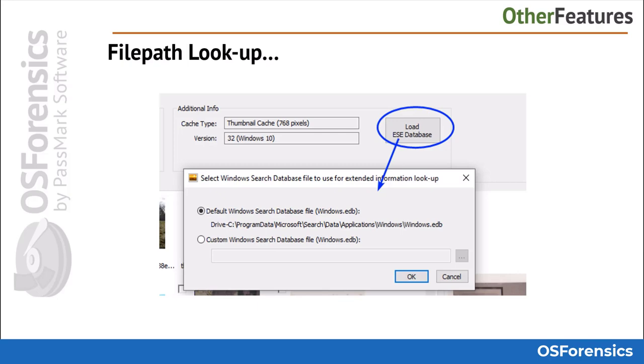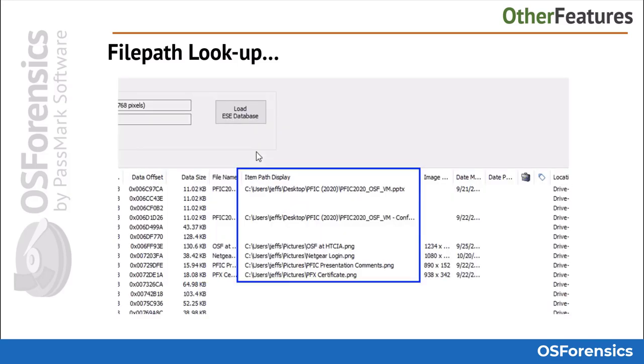Thumbnail caches by itself do not contain any file path information about the individual thumbnail entries. However, it does include a hash for each thumbnail entry that can be mapped to its corresponding file path. This file path mapping can be found in the Windows Search database. To perform a file path lookup, simply click on the Load ESE Database button as shown on this slide and choose your windows.edb file and click OK. By performing a file path lookup, the Thumbcache viewer can automatically try to find the matching file path in the Windows Search database. The corresponding file path is then displayed beside the thumbnail entry in the table.